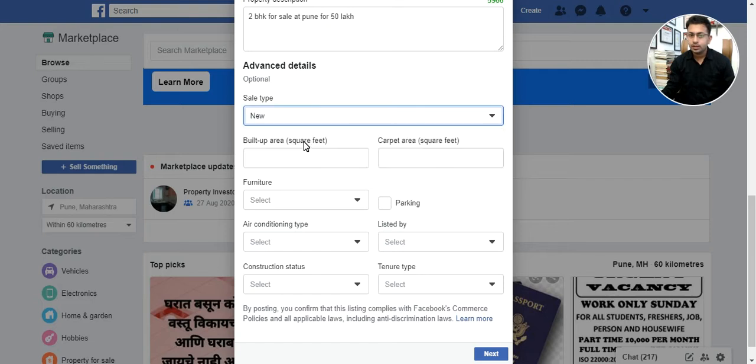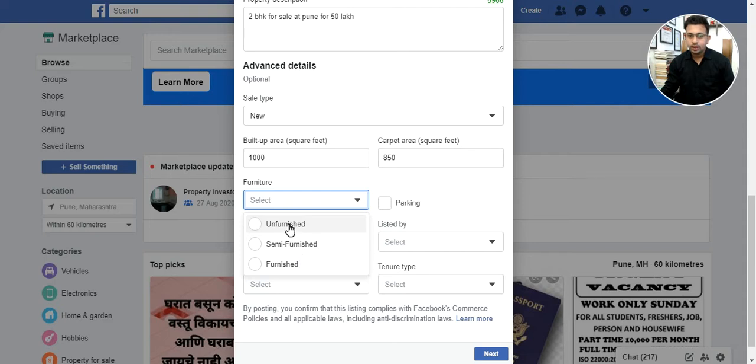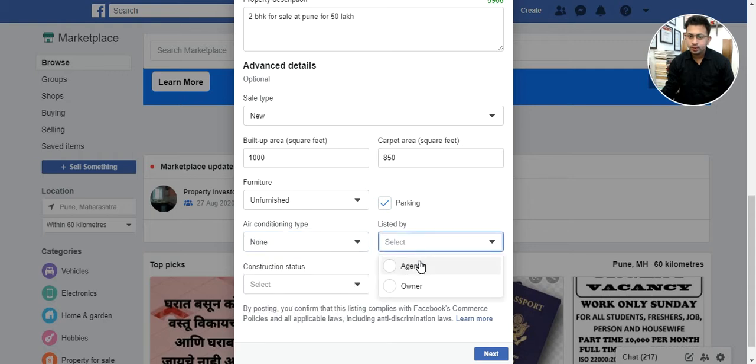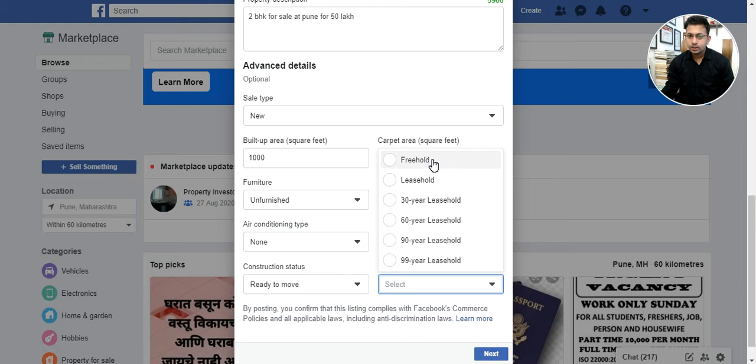Sale type, we can say fresh. Built up area, let's say 1000 square feet, and carpet area is around 850 square feet. Furniture, I'll mention unfurnished. Parking, yes, we have one car park. We can go with none. Listed by agent or owner, we are posting it as an agent. Ready possession, ready to move. Tenure type, it's freehold.